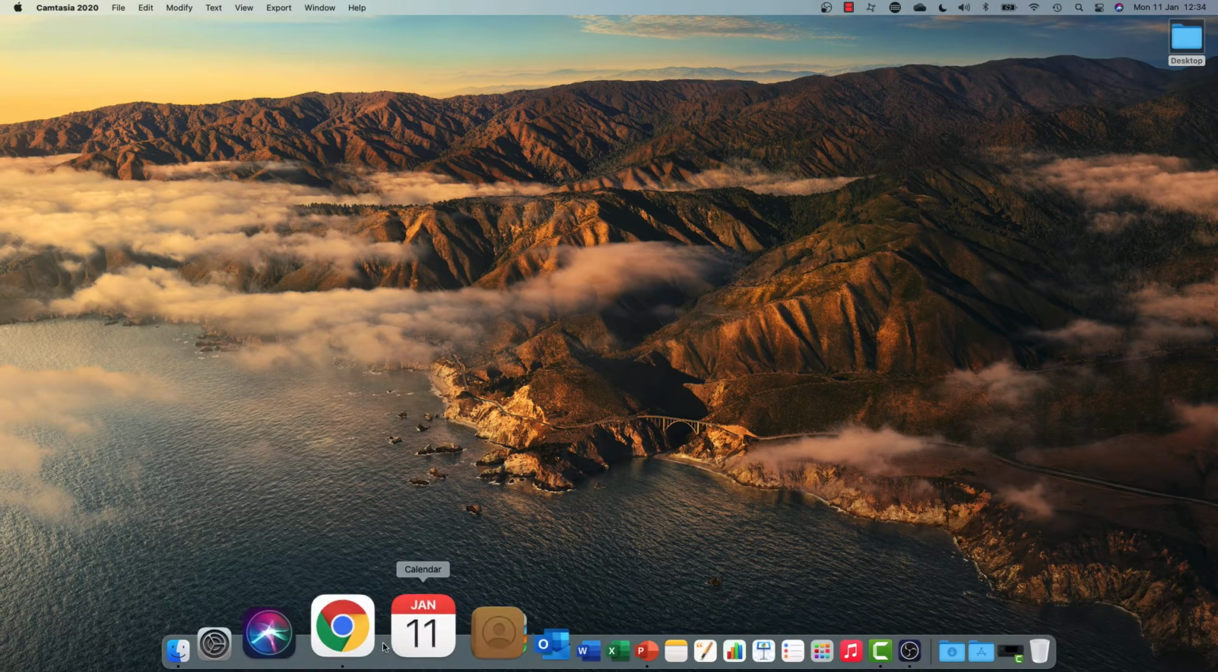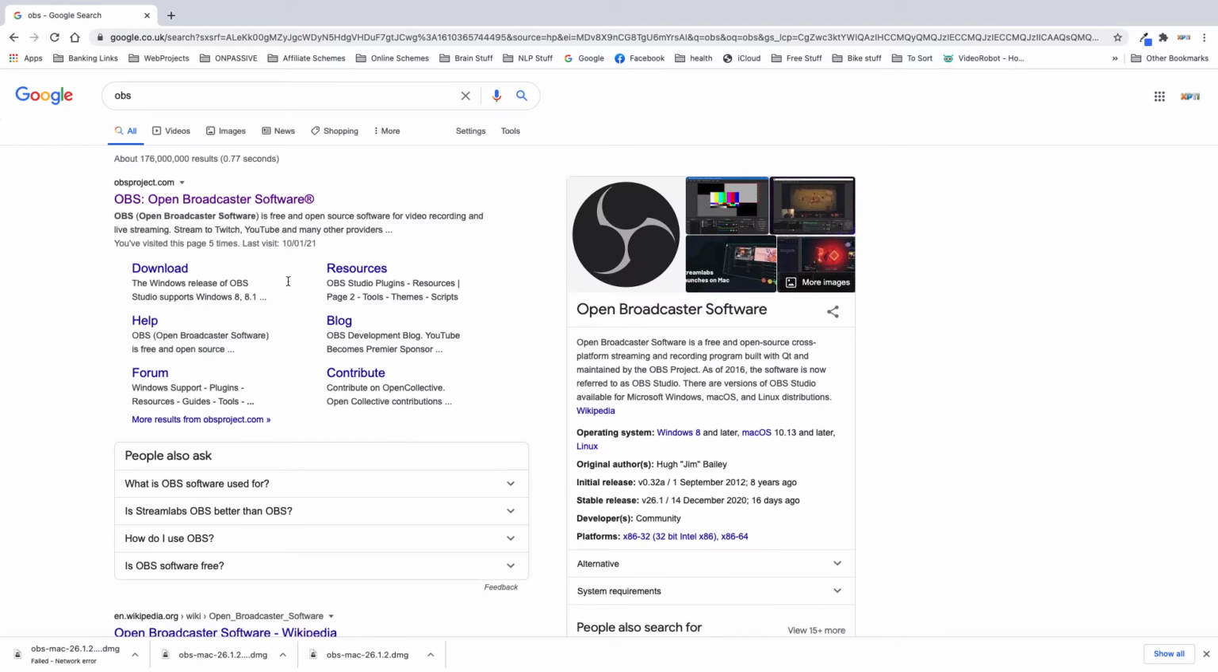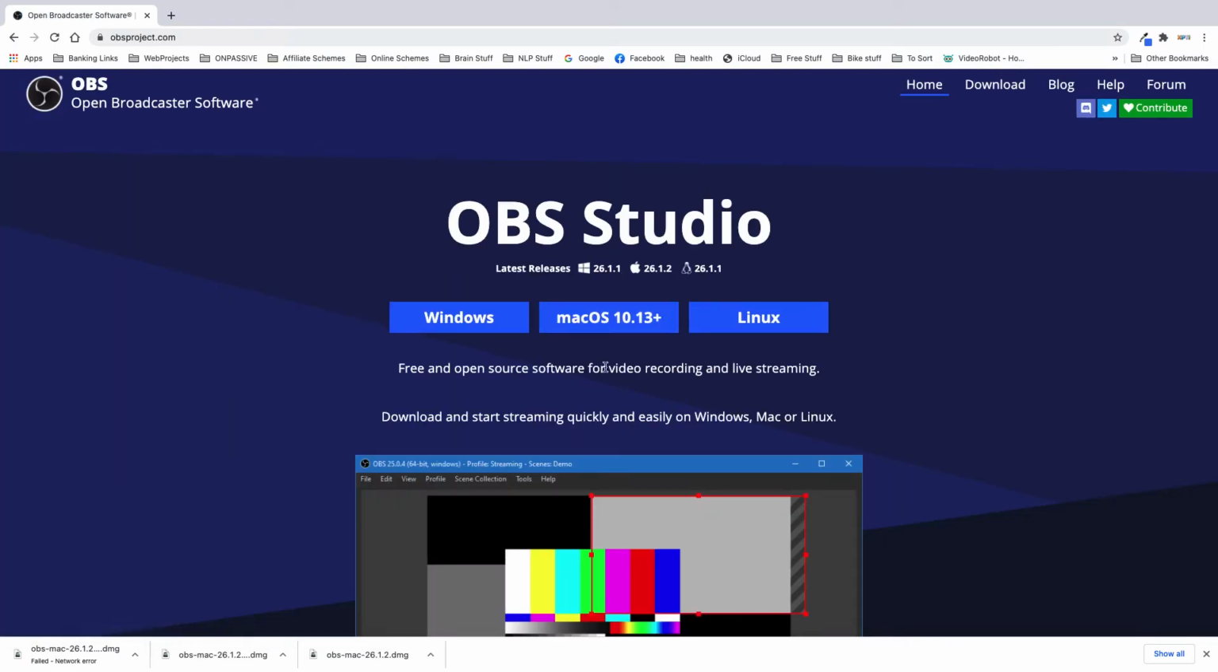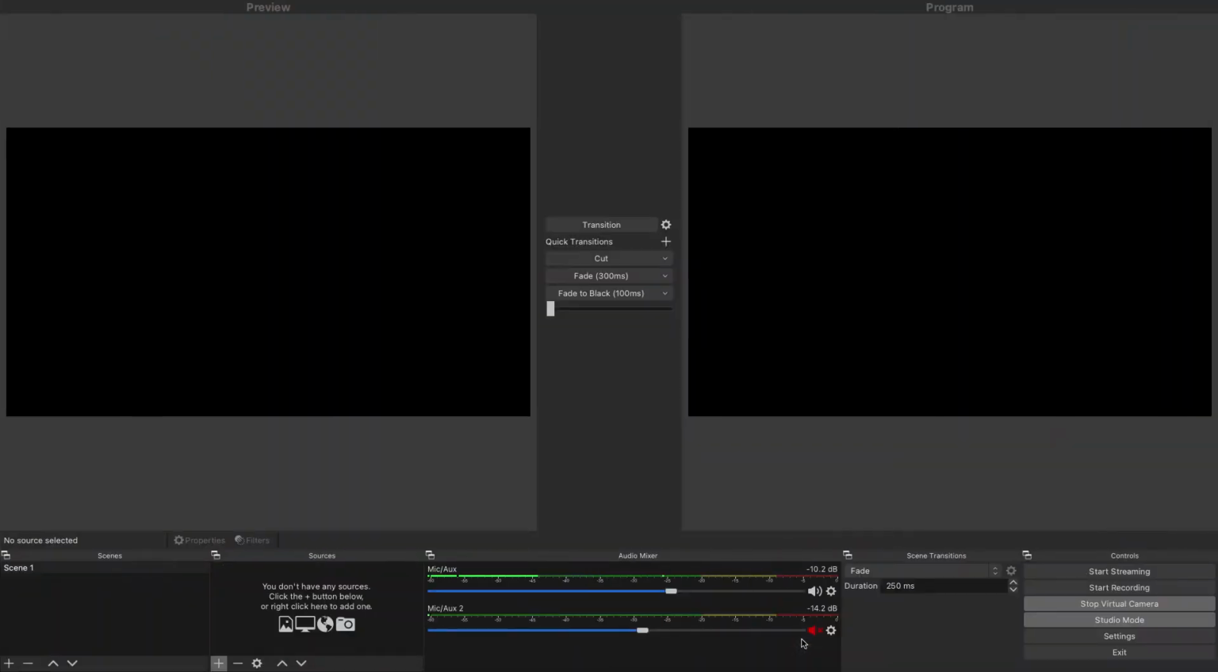Exactly the same process. Let's open up a browser. In this case I'm using Google Chrome, search for OBS, and then look for Open Broadcaster Software. Click on the link and download for the Mac OS, and you see already I've started to download that. Once installed, again it will look like this, exactly the same on both the PC and the Mac version.